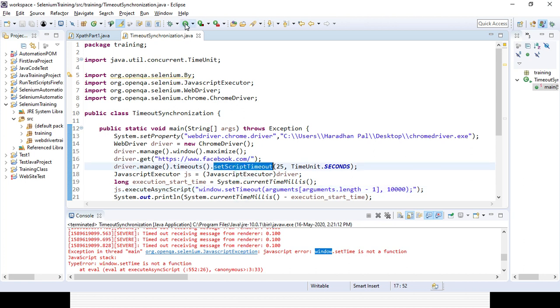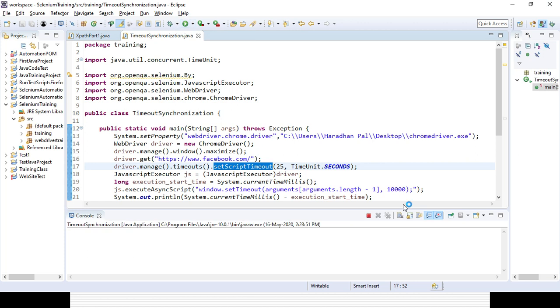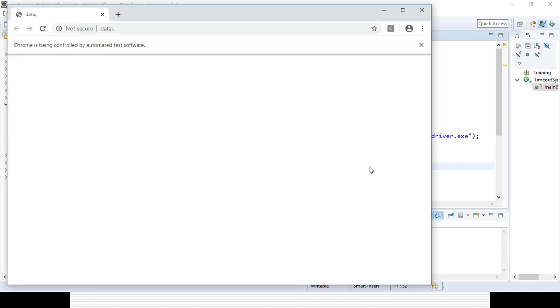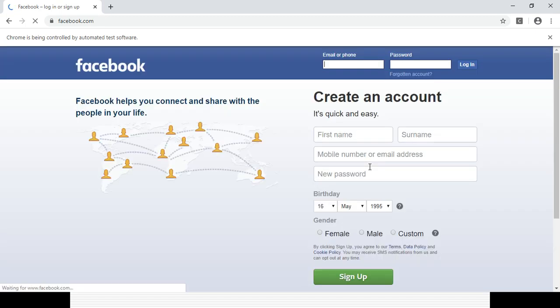Right now if you run the program, it will launch the Chrome browser. It will try to load the Facebook page fully. After that it will perform the operation. It will close the browser, and it will give you the output difference between the start time and the end time, as it will wait for 10 seconds. Obviously it will wait for 10 seconds once the page is fully loaded, and after that it will close it, right?